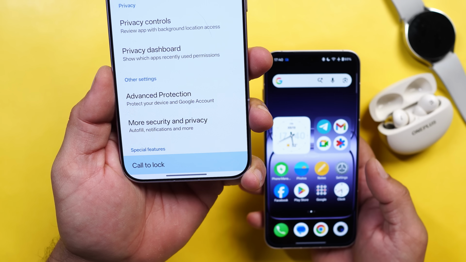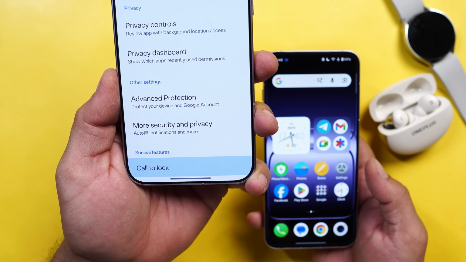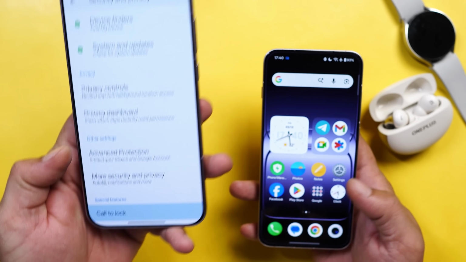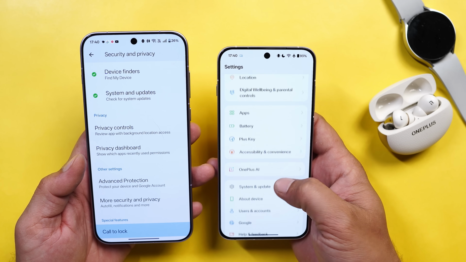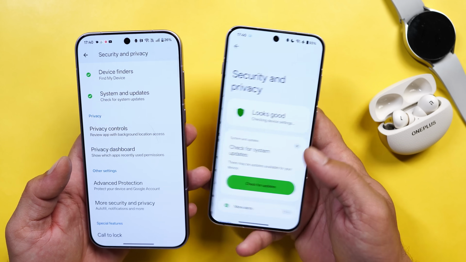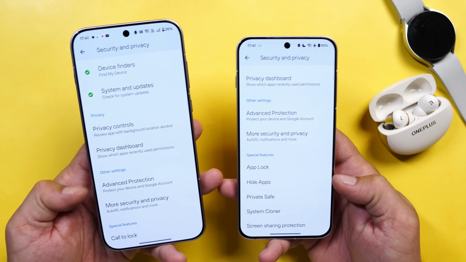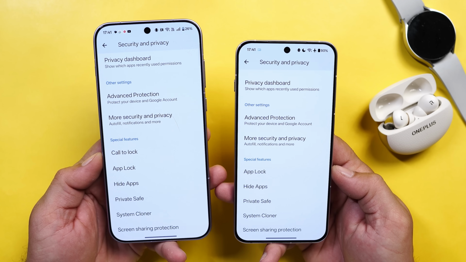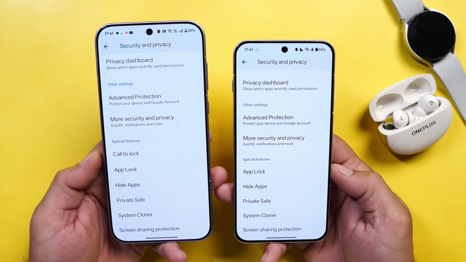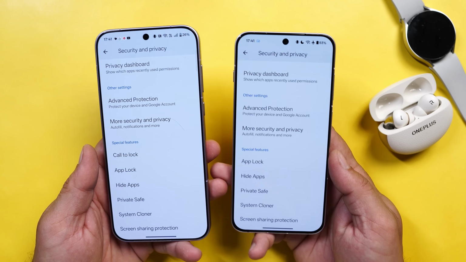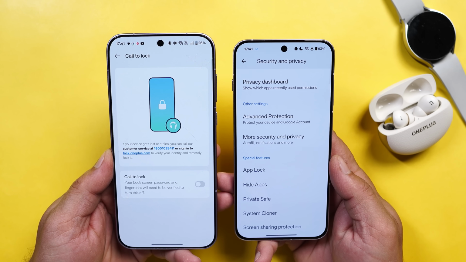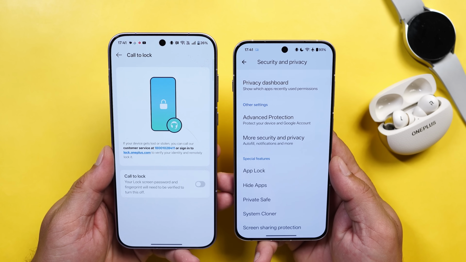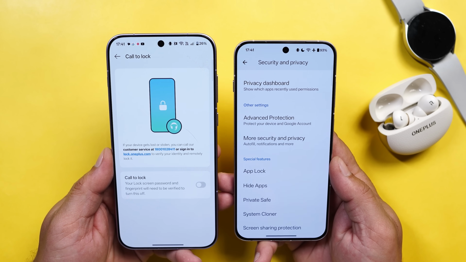So there was one feature which was added on the OnePlus 15 after the latest update of March called call lock, but that feature is still not added on the OnePlus 13s. So here if I go to security and privacy and scroll down, you can see we have similar options under special features, but on the OnePlus 15 there is an additional option called call lock, and we are not exactly sure whether that feature will be added on the OnePlus 13 series. Though there should not be any kind of hardware restrictions for this feature. You can see it's a basic feature which has been added, and it's not something from Google.